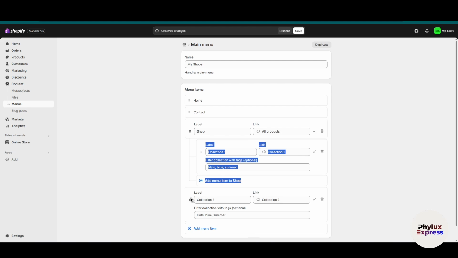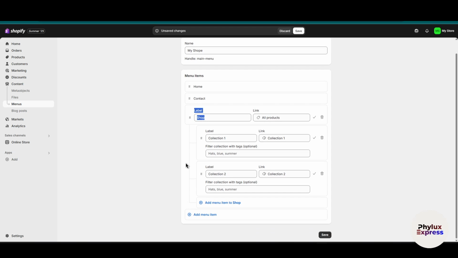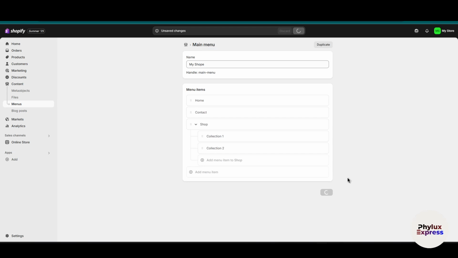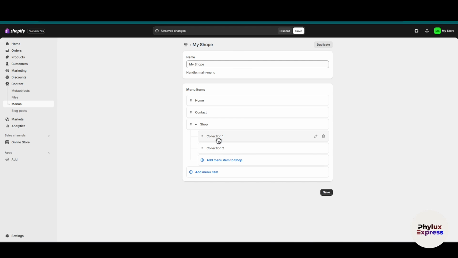You have to pick this and drag it like this. So it will create the shop with two sub menus. As you can see, we have created Collection one and Collection two. These are the two sub collections. Now click on Save. Now, whenever someone clicks on Shop, it will give them Collection one and Collection two. Whenever someone clicks on Collection one, it will take that user to Collection one.